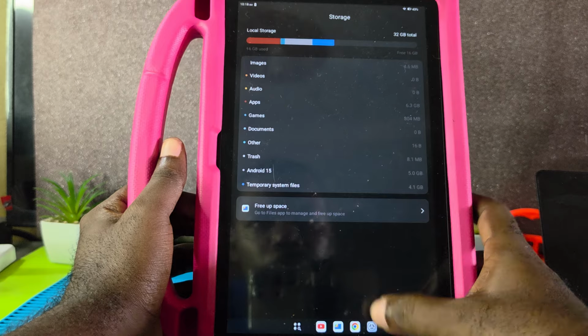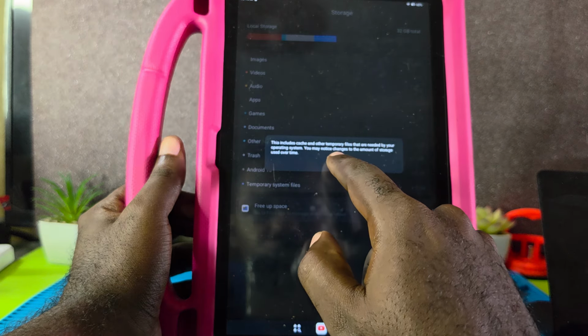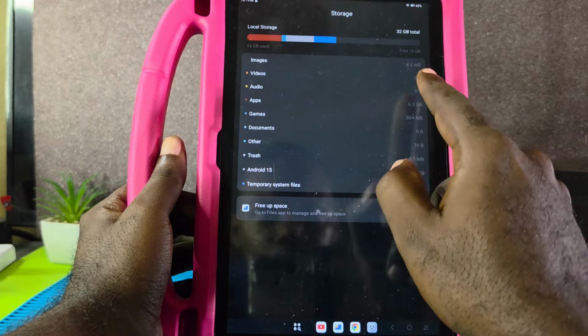Next, you can go back. Temporary files, which means files that are temporary, such as cache. You can use the clean option here to clean those. And you basically want to go through.